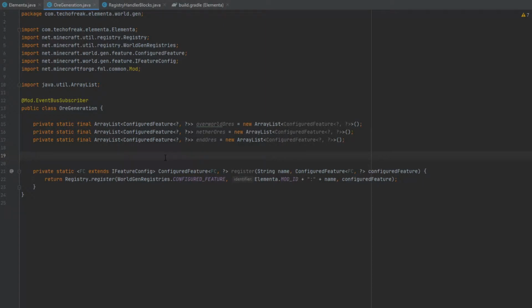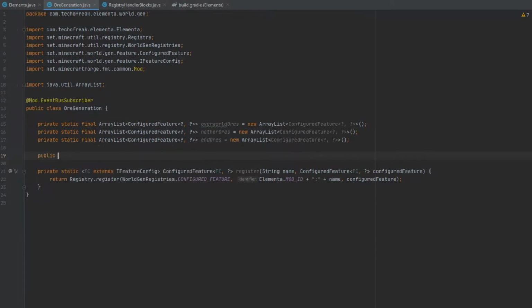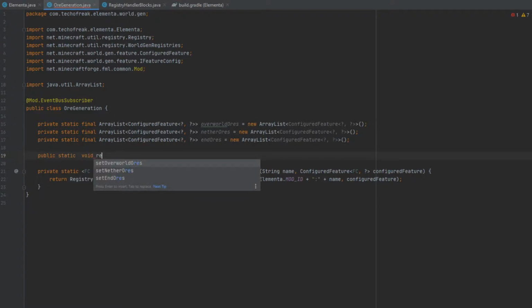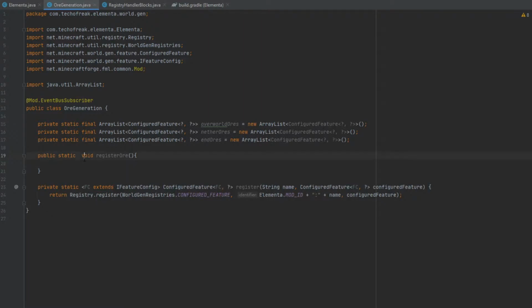So this one's gonna be called public static void, and we're gonna do register ores. You can call this whatever, but register ores makes sense here because this is where we're gonna kind of register the ores. Kind of, not really. I'll show you guys where that actually happens.